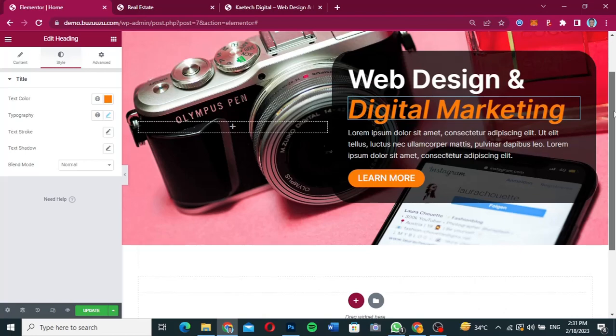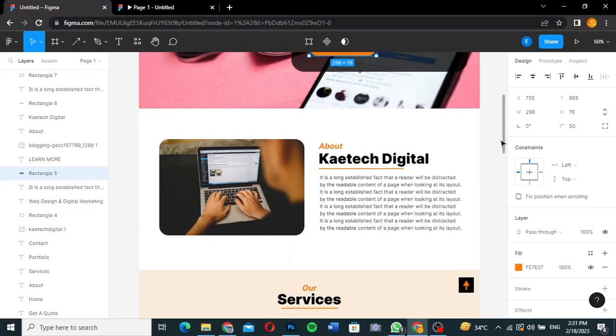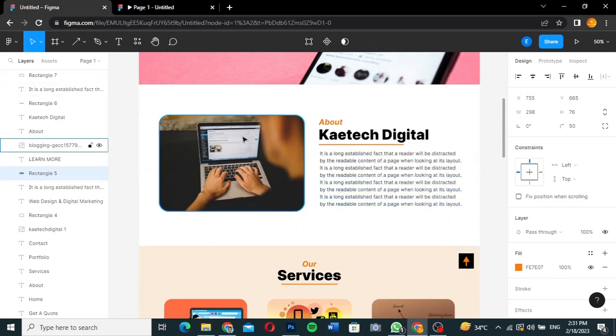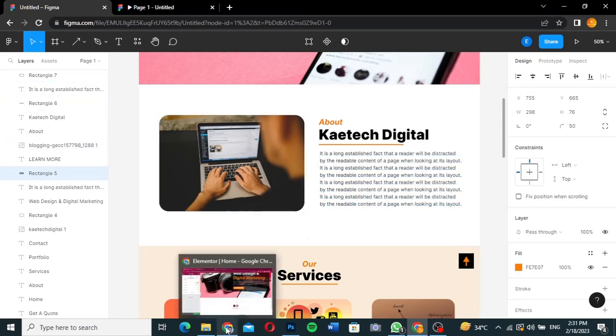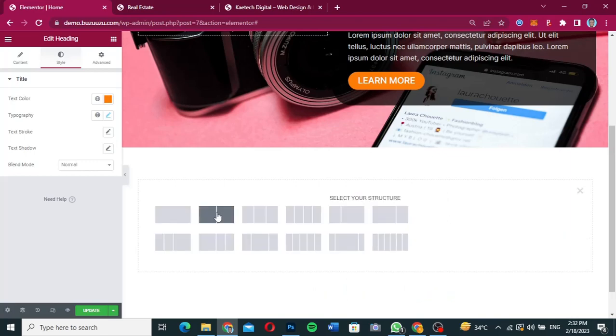Now the next one that we have to do is the about us section. So we have this two-column section over here that we have to create. So how do we do it? We click on the add section or add new section over here. We pick this two-column section.